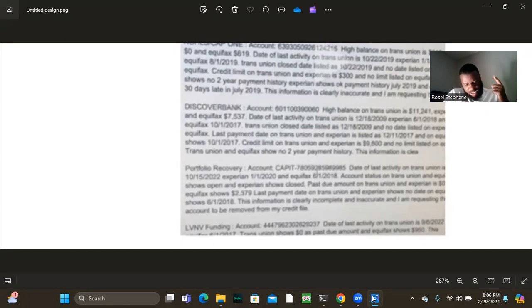So always remember, look for the balance, the date it was open, the status of the account. If it was closed and it's still reporting open, that's grounds for deletion. If the date is inaccurate and it's reporting different on each credit bureau, that's grounds for deletion. If the account number is not fully disclosed, if it's not showing the full account number, that's grounds for deletion. You want to state what's wrong with the account. You want to edit the template and put that in there.